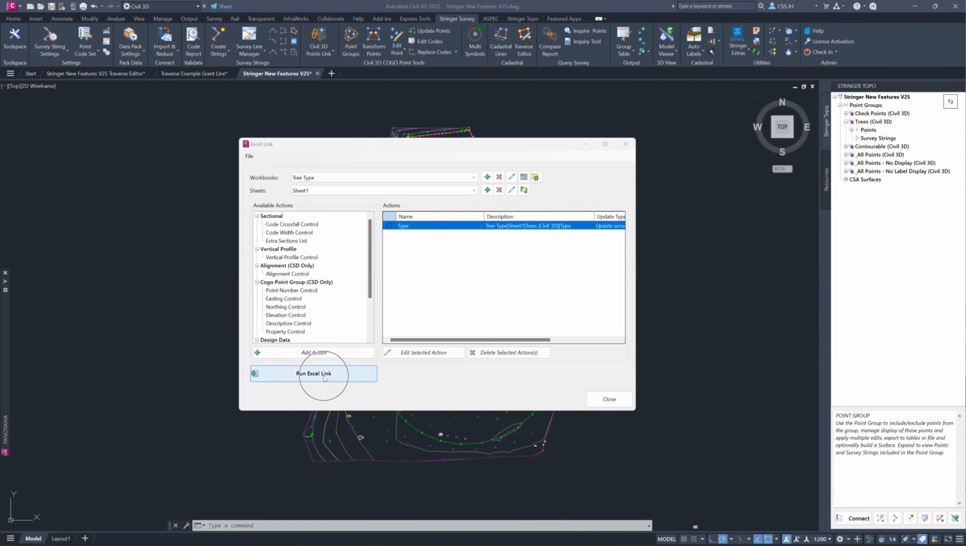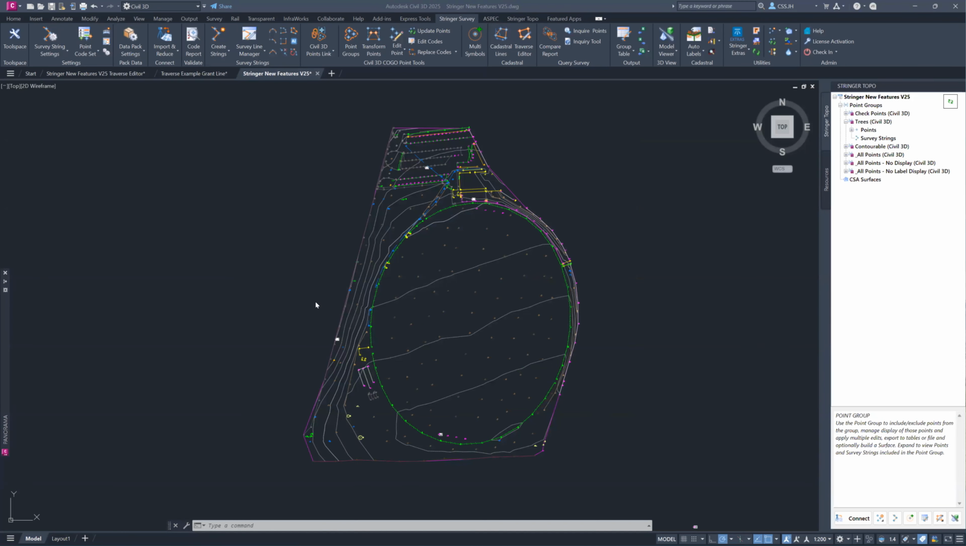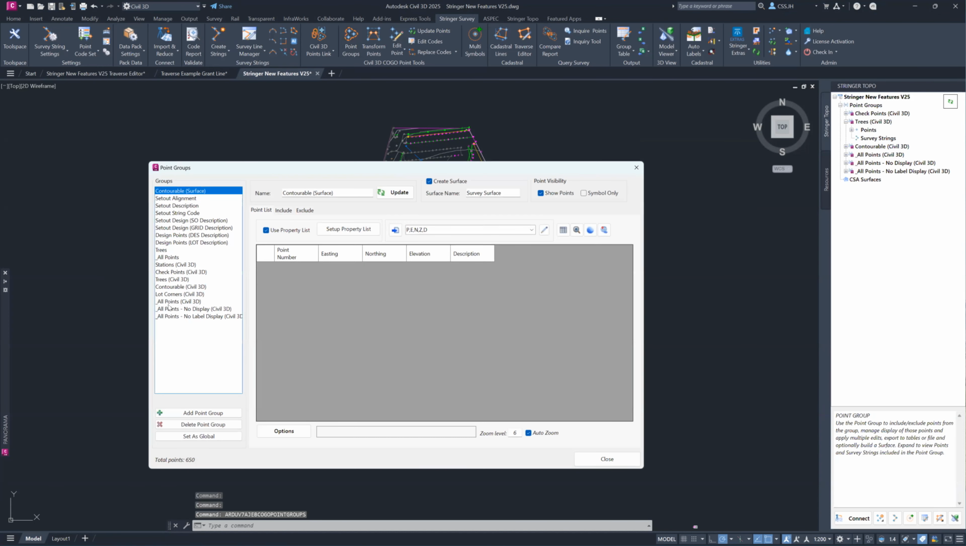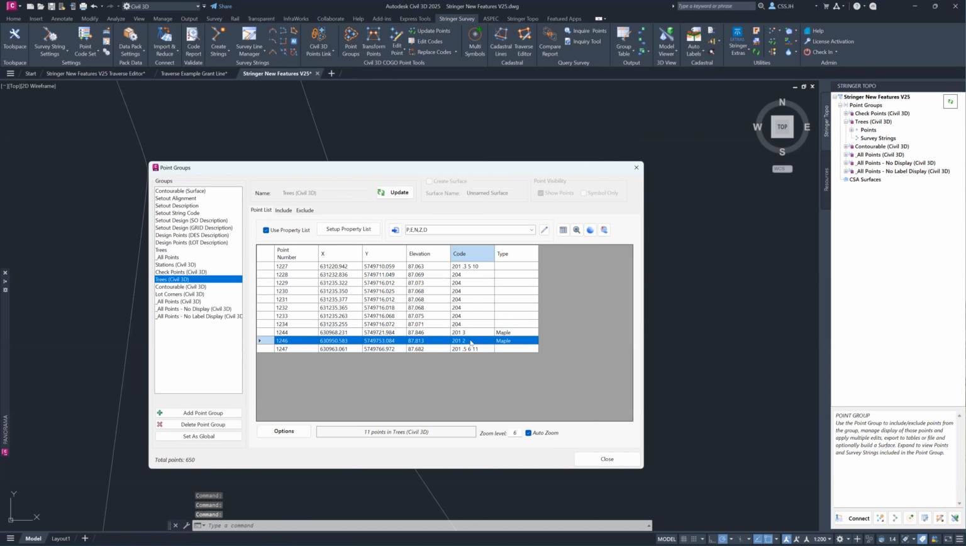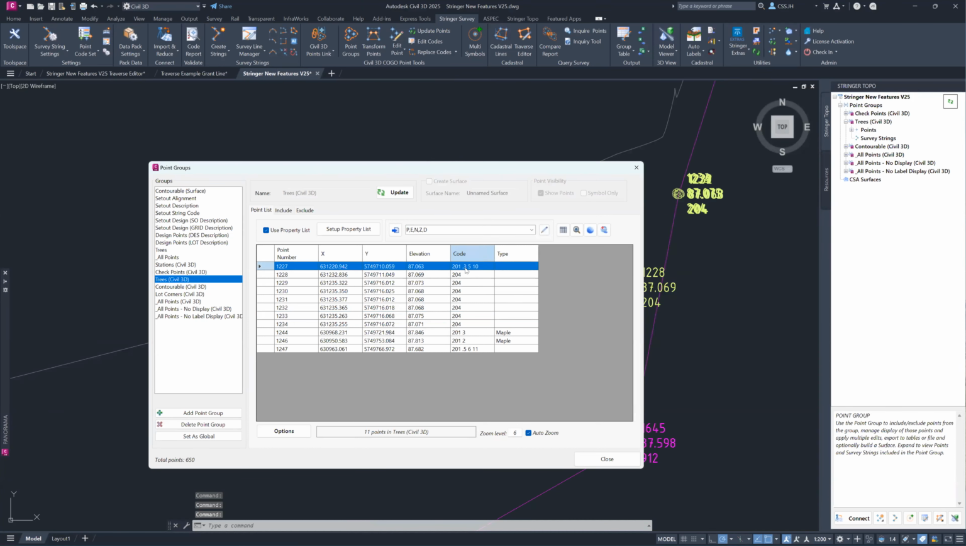So what I want to do now is go run Excel link, and that's going to link that information in. These points now hold that property information. If I go back to point groups now, and we go down to trees Civil 3D, we can see it's been applied to these 201 points. These are the ones that have been associated with it. But you'll see that the 204s haven't had it added, and the 201s that we edited earlier don't have it. The reasoning for this is that we didn't associate them with a point style that held the information. These points do not have the property attached to them. So I need to set that up.